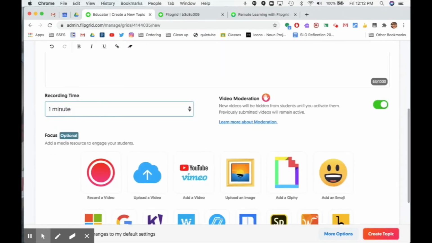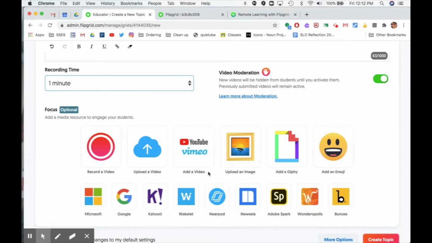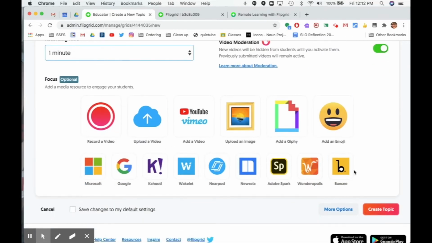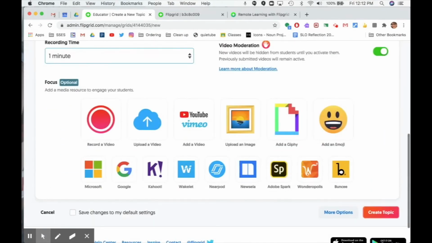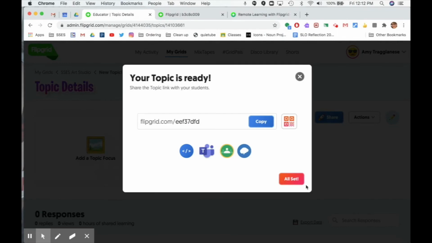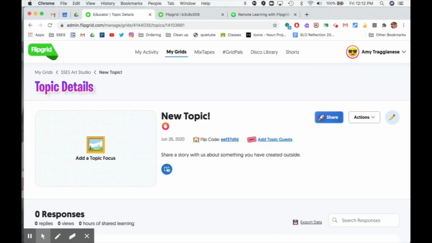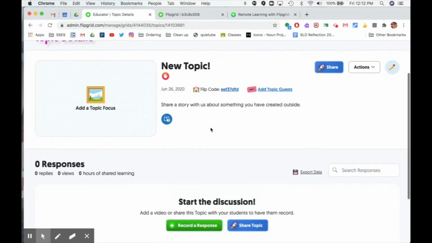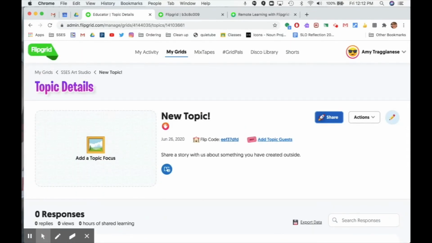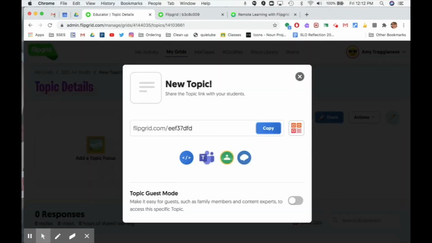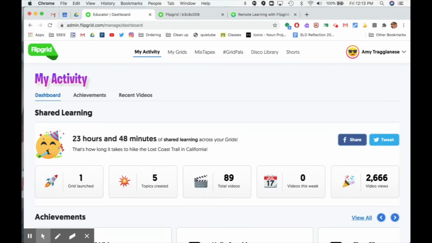Scrolling to the bottom, you will see that you can add so many different media resources to engage students in your lesson, in your prompt, whatever you're putting on the Flipgrid. So let's see what it looks like when you're all set. Now, I didn't add a picture or a video to this one, but all you have to do to share is click share and then copy that, and you can share it in a number of different ways.